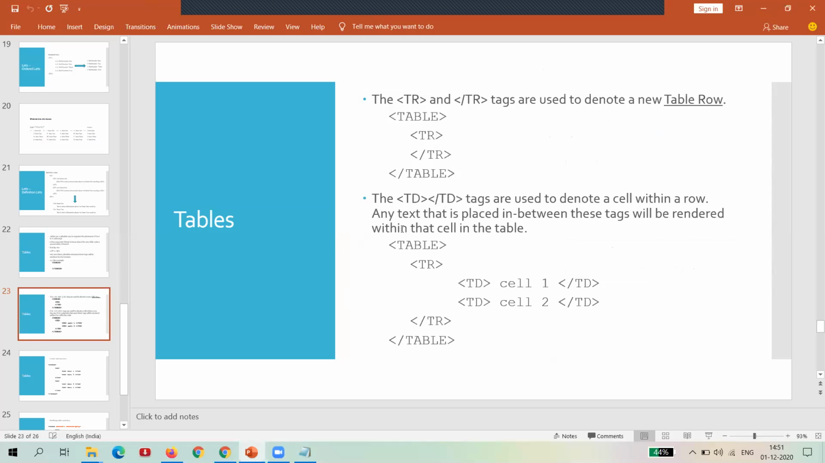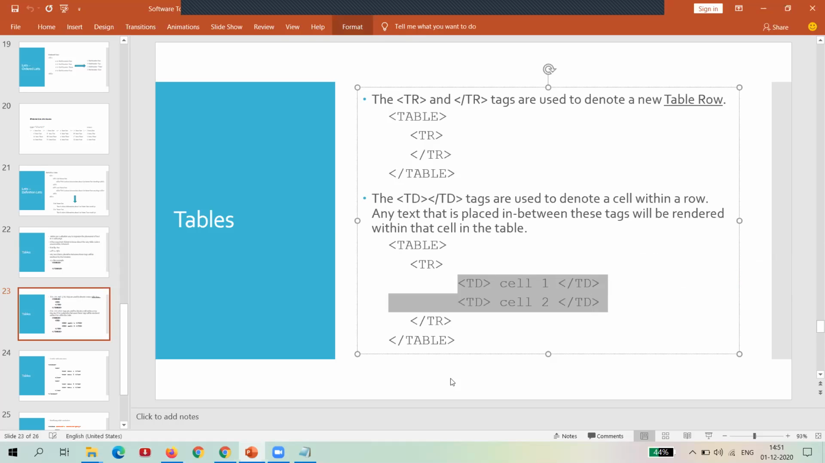Now again we go through it: the table tag starts and the table tag closes. Inside we have a tr tag starting and closing, and inside the table row we add two table data cells. So let's check the output.